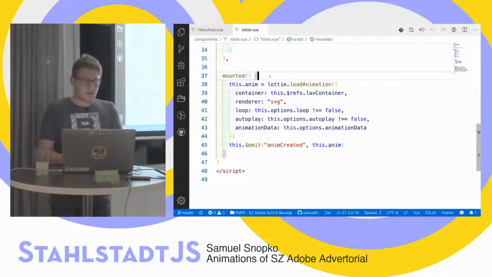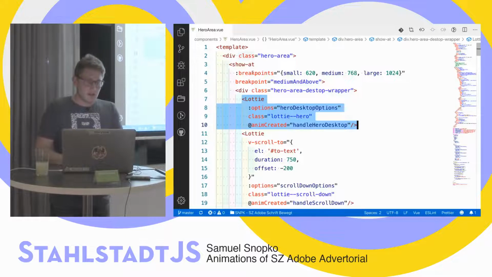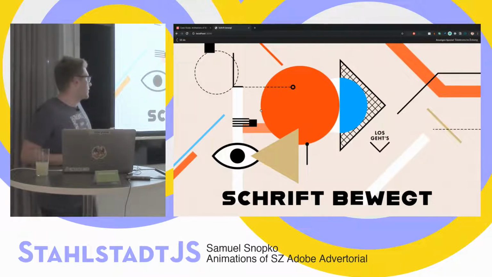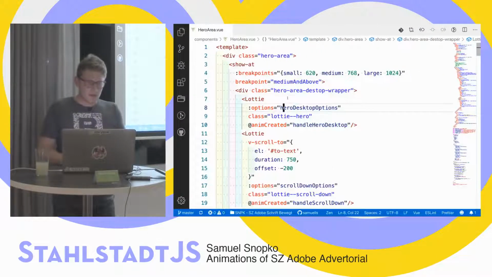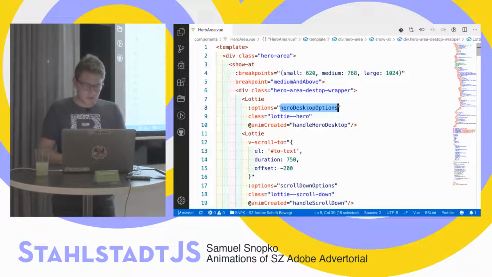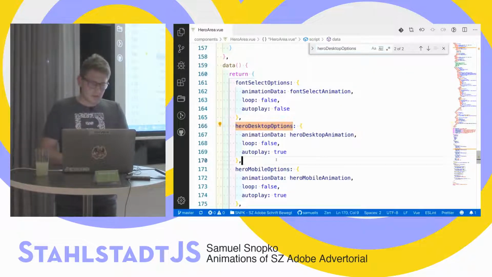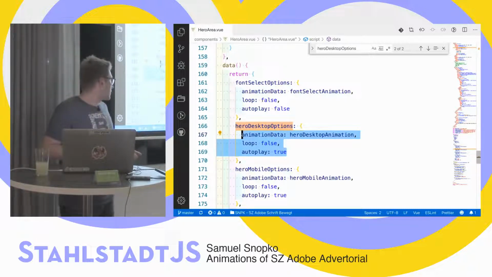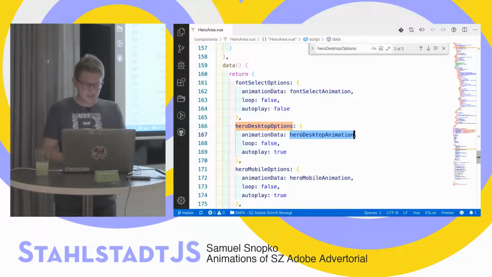Okay, so I explained the Lottie component. Now I have the hero area. In our case, the hero area is the simplest component here. I'm doing nothing else than sending an object, whose content is whether it's looping, whether it's autoplaying, and the JSON file. So let's check this object. In my case, as I explained, it's set as autoplay true, loop false, and then I'm also saying the animation data is the hero desktop animation.